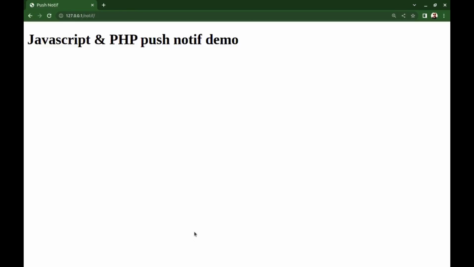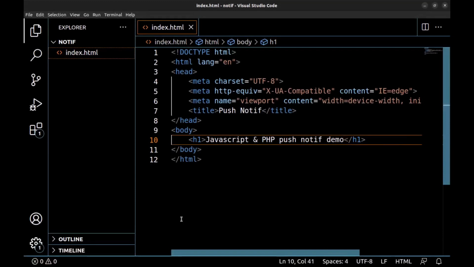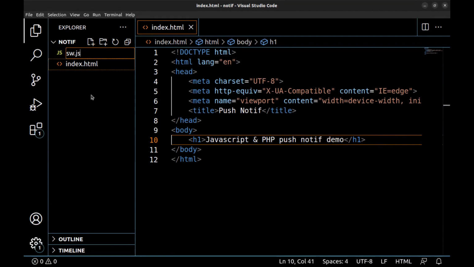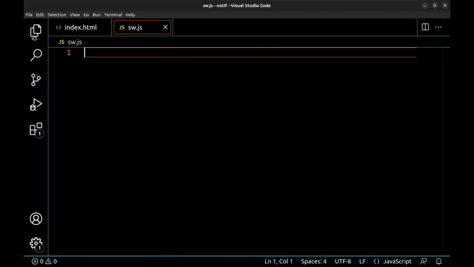And here it is. This is a simple HTML page. And I want to send push notification to it. To do this, we first need a service worker for this page. We send the push notification to the service worker, and the service worker will show it for us. Let's create it. The service worker is a simple JavaScript file.